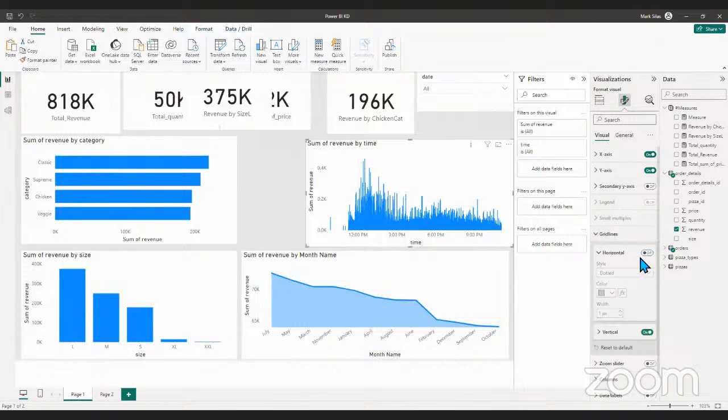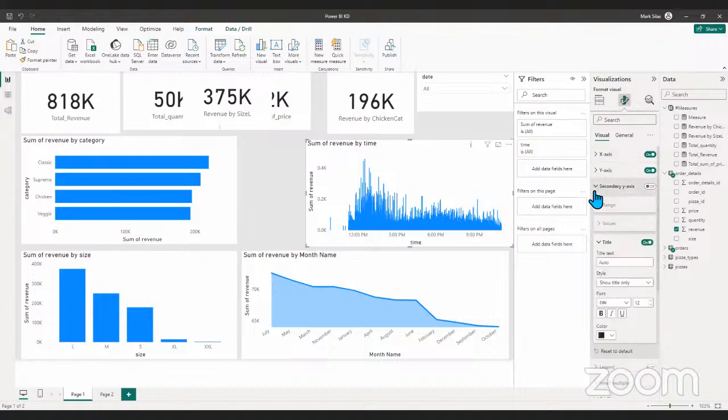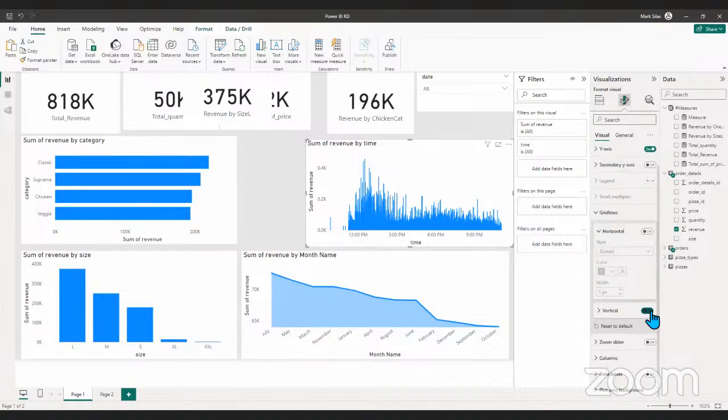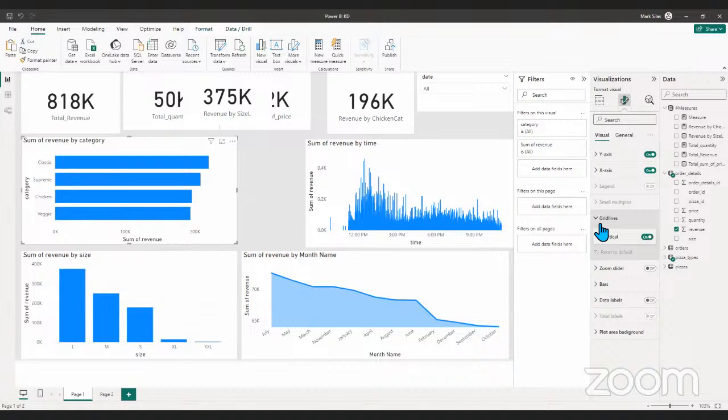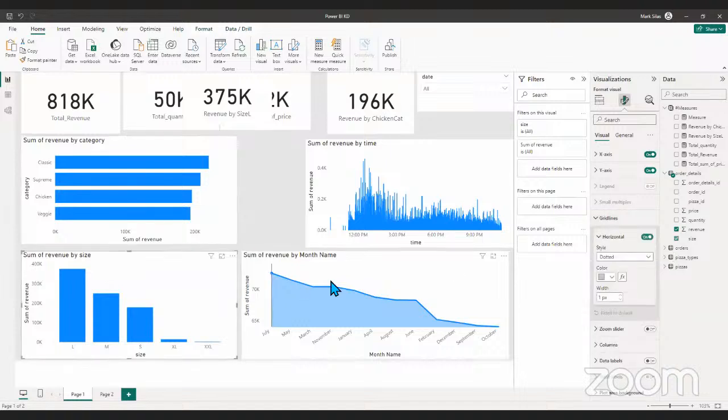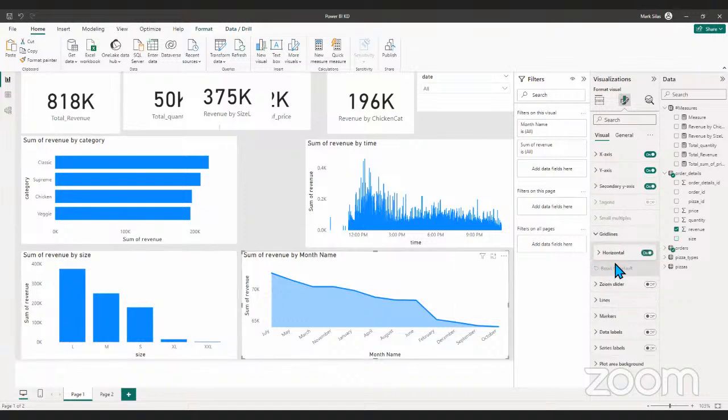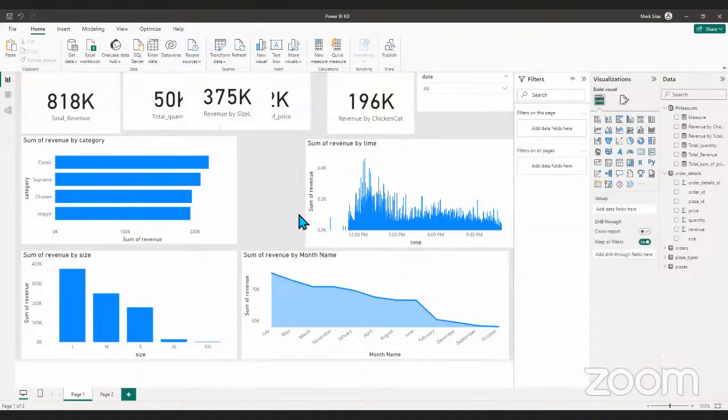Grid lines switched off. These are the vertical and horizontal grid lines. You just get rid of them. Switched off. This is a vertical, this is a horizontal grid line. Switch it off. And same here. Switch it off. Yep, this is the first step.